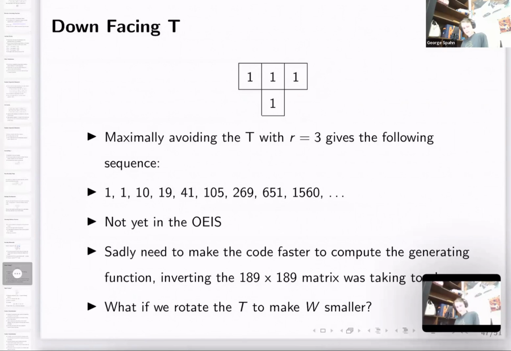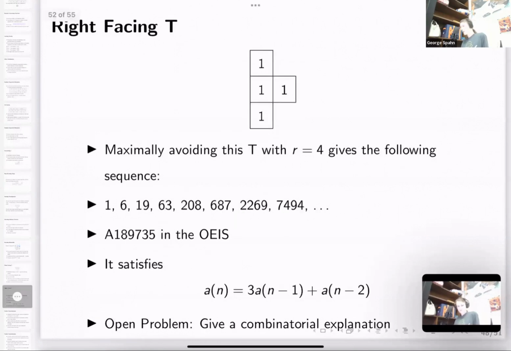So for the downward facing T, we get this following sequence, which is not yet in the OEIS, but we should add it. And sadly, we weren't able to get the generating function, or at least I wasn't, of this sequence. But what we can do is rotate the T to make W smaller. So what about the right-facing T? What if we want to maximally avoid this T with r equals 4?